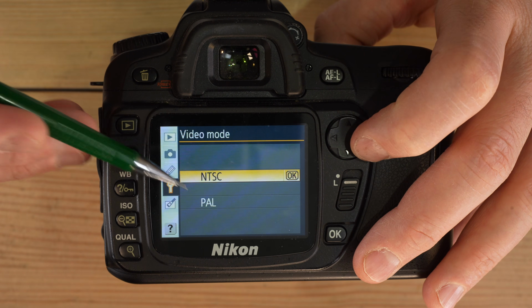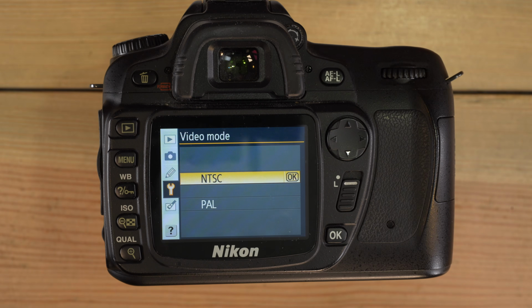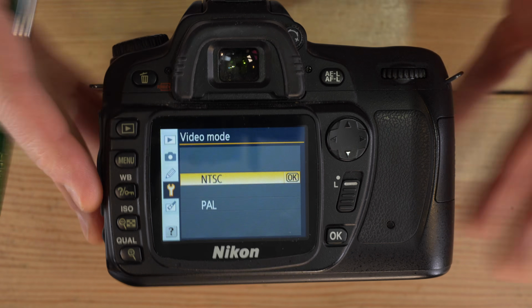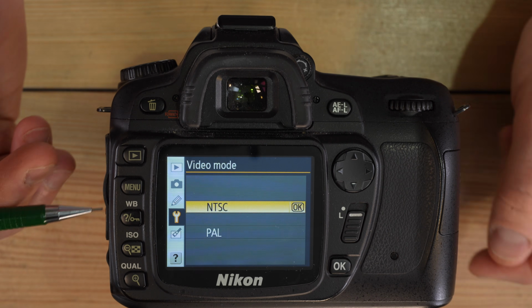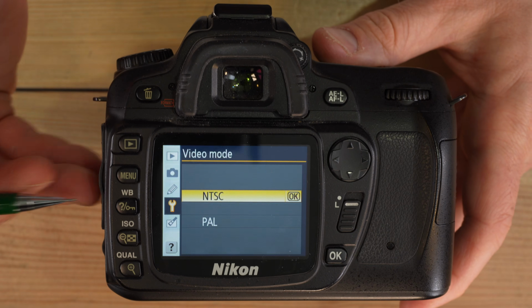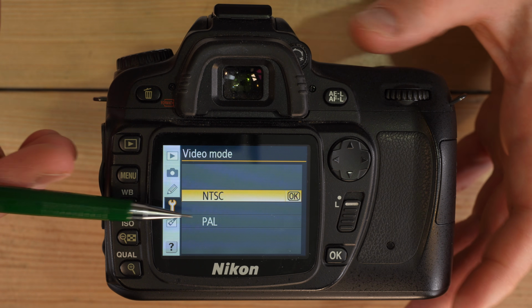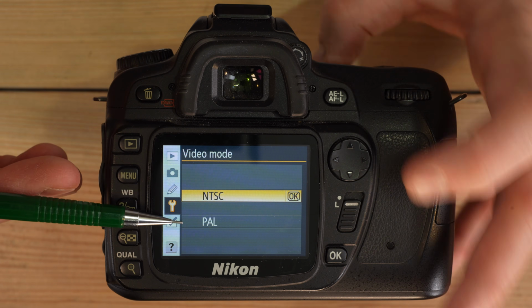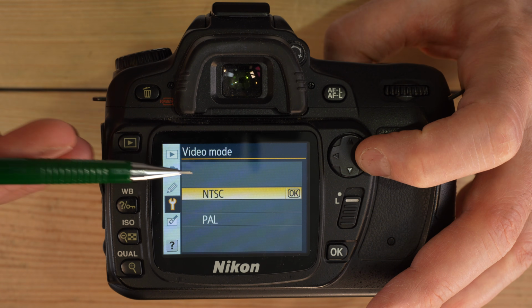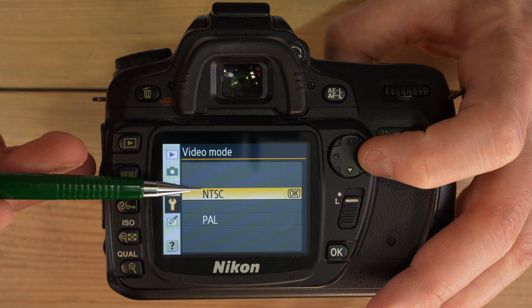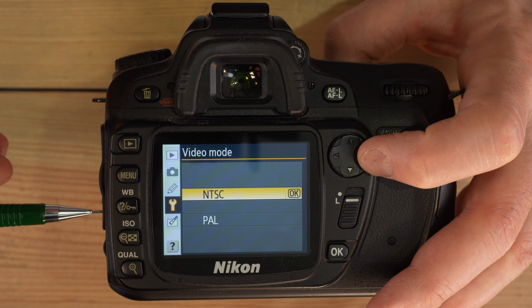Video mode, NTSC or PAL. Wait a second, I said in the first video that this camera can't record video, and it can't. This is for your analog playback. When you plug this into an old analog television, is it an NTSC television or a PAL television? This is just dependent on where you are in the world. This is not a video recording setting, it's a video output setting.